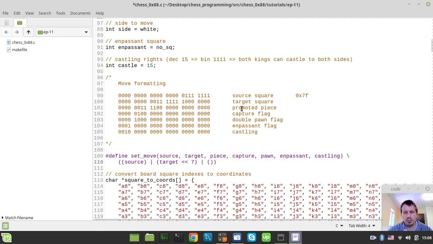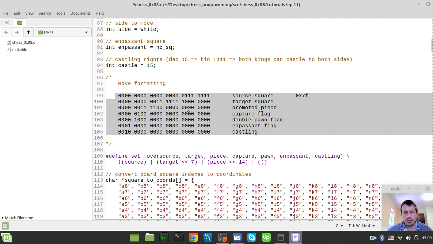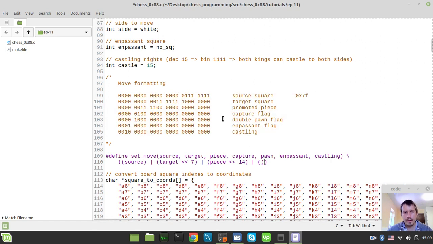So the next thing to consider, we need to take this promoted piece, so our piece, and we need to shift this up by, so this is 4 and 4, 8, and 4 is 12, 13, and 14, okay? And then bitwise OR with, yeah, I will try to explain this again. Basically this schema explains this stuff, but let's first implement it and then go for the first step. Then we go for capture. We need to shift the capture by 4 multiplied by 4, 16, 17, 18, right?